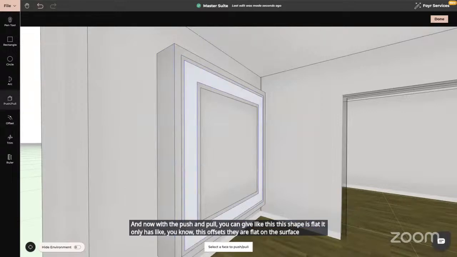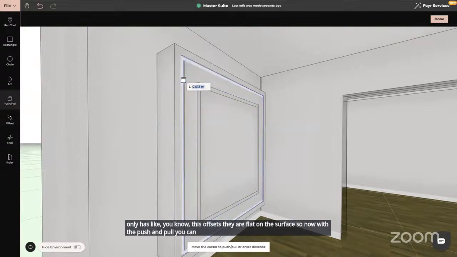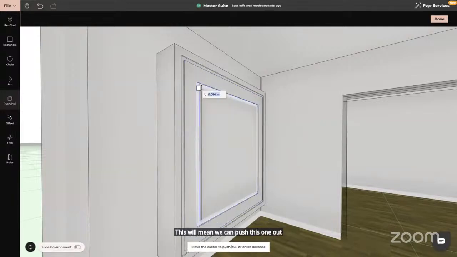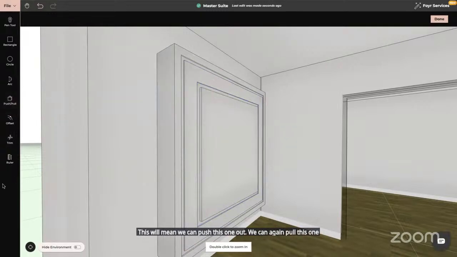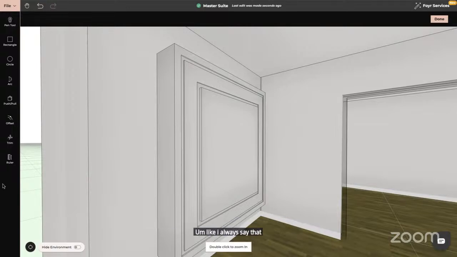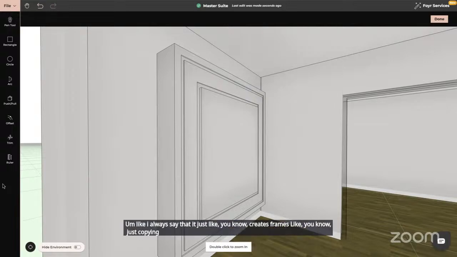So now with push and pull, you can create depths and dimensions. We can pull this one in, we can push this one out, we can again pull this one in a bit. So that's the difference between push and pull and offset. Offset, like I always say, just copies the shape and creates frames. Push and pull creates depth and cavities.